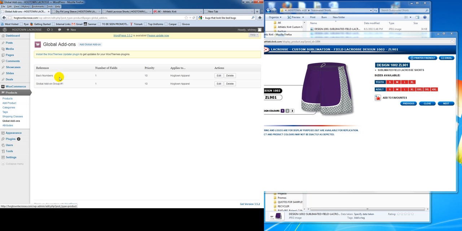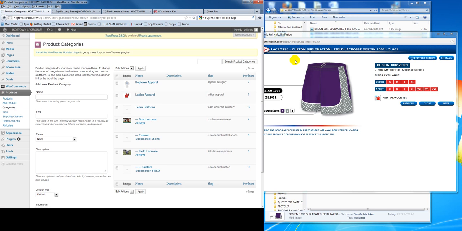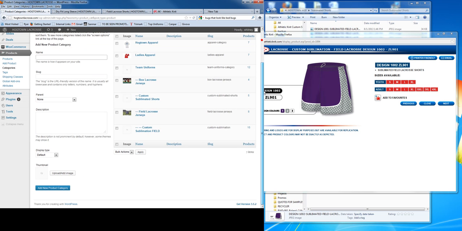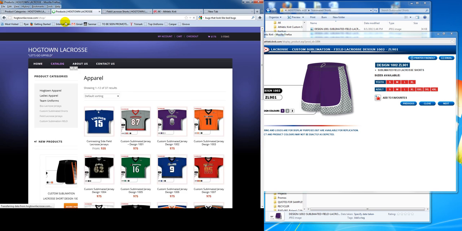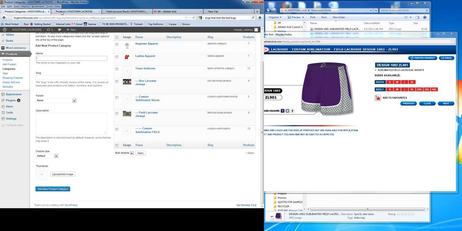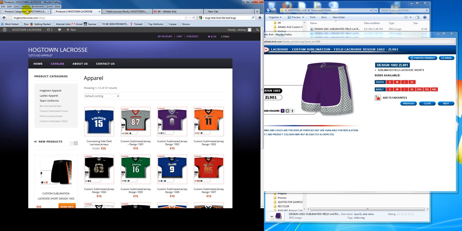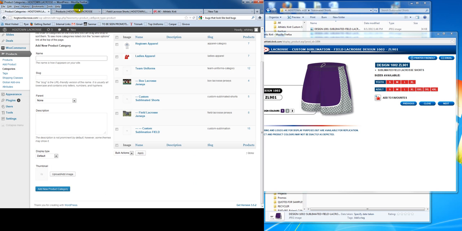So I've mentioned categories a couple times in this tutorial. I'm going to just touch on the categories briefly. So the categories are what shows up on the side menu of your catalog over here. It's always good to have the live site on one page and your editing site on the other, so you can constantly check what's happening if you're updating and what's missing.